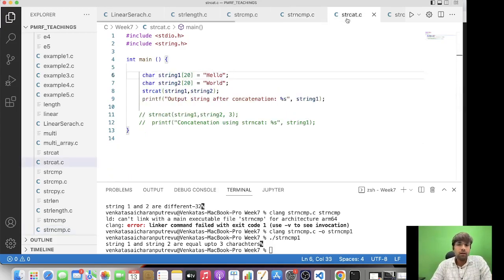The next function we will look into is strncat. So strcat will concat two strings. I have hello here and world here. If we use strcat, the second string will be appended towards the end of the first string. So hello world will be there in string 1. That's what it is in strcat.